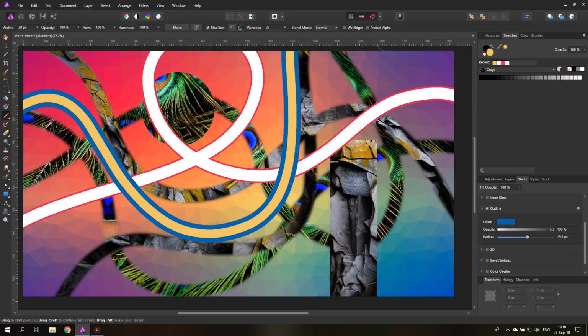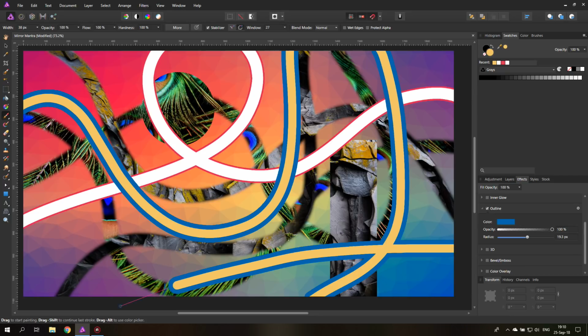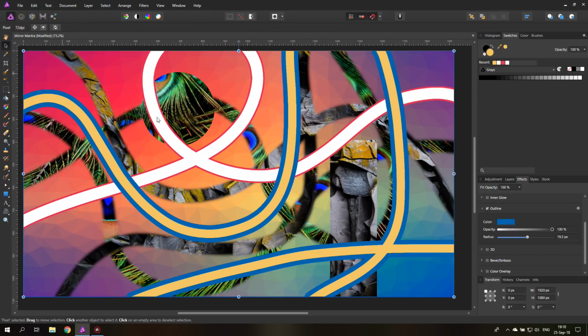So you can do all kinds of fun things. You can experiment around as much as you want. Please go really nuts with this technique. And you can see this looks crazy right now, but now the magic happens.